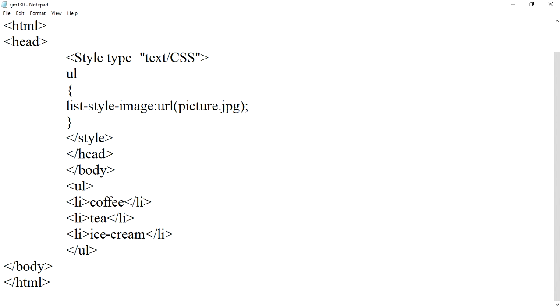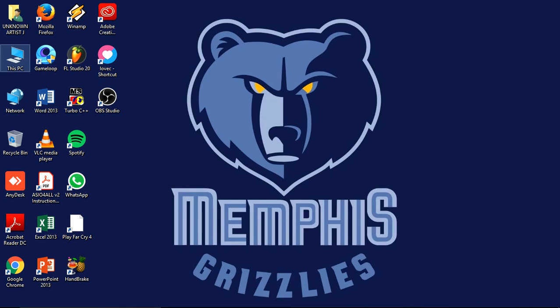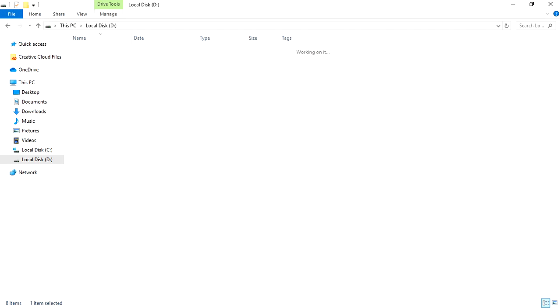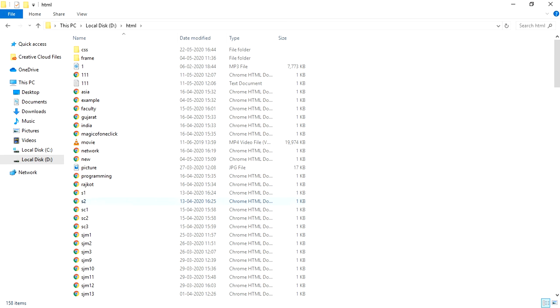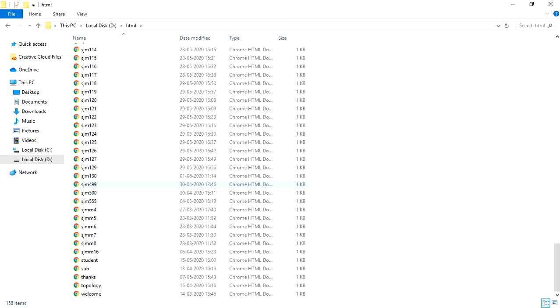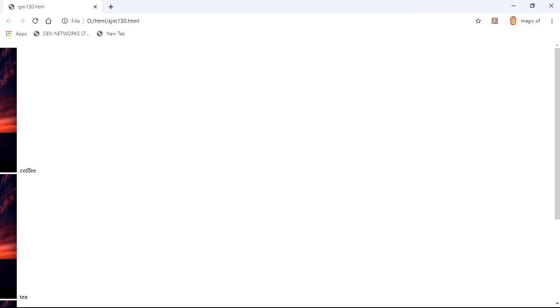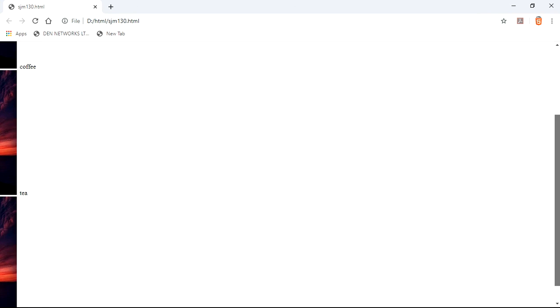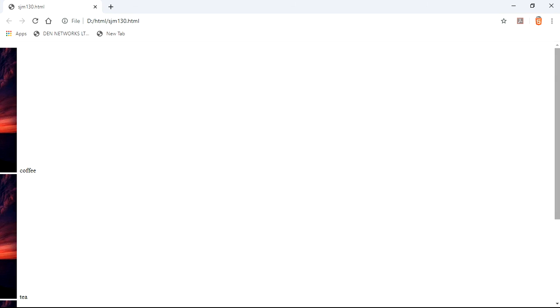So now let us check the output. 130. So this is our basic output of how to use the list style image property. So here the output comes: coffee, tea and ice cream.